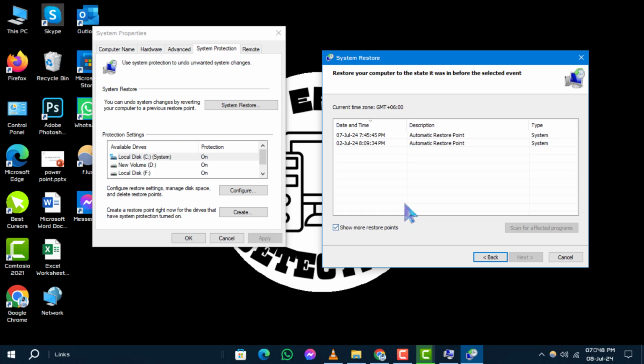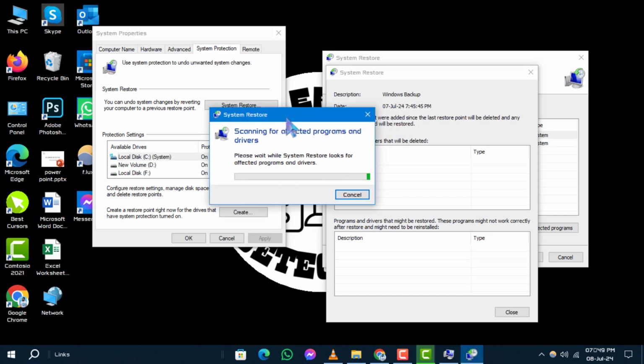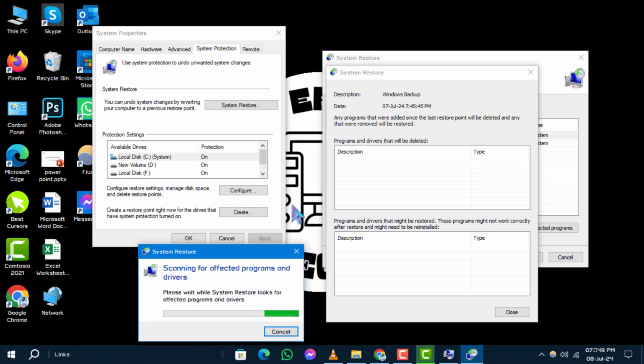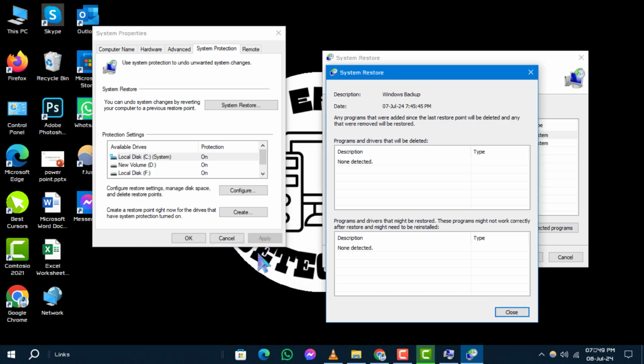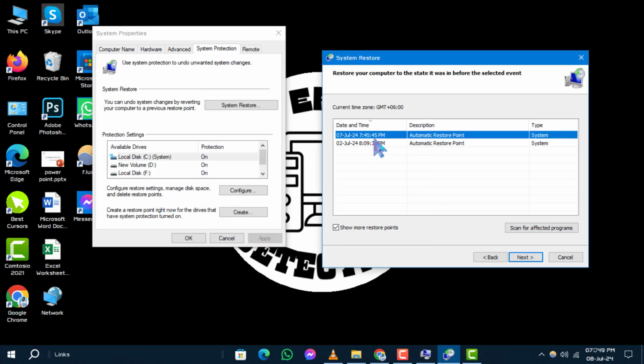Step 5. Now, select the specific restore point you want to use. Usually the most recent working one is recommended. Click Scan for affected programs to check which applications and drivers will be affected by the restoration. System Restore will display two lists: programs and drivers to be deleted, and those that might be restored. Review these lists carefully. Once ready, select your desired restore point and click Next.